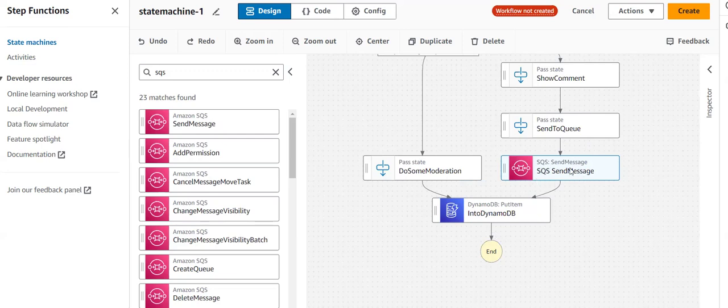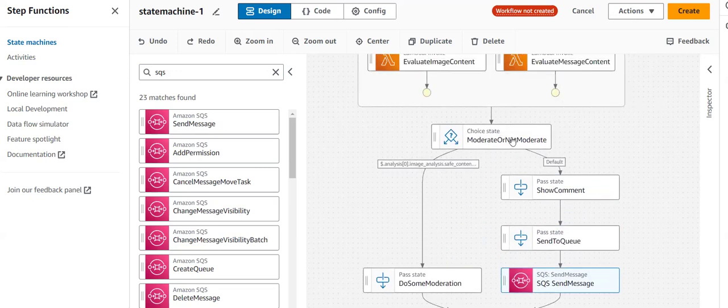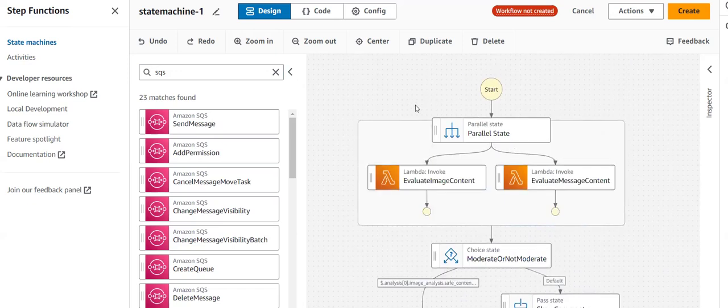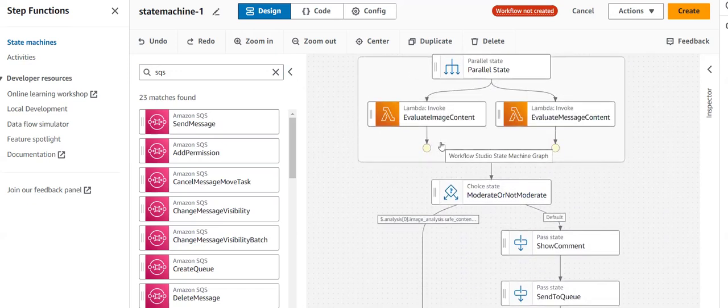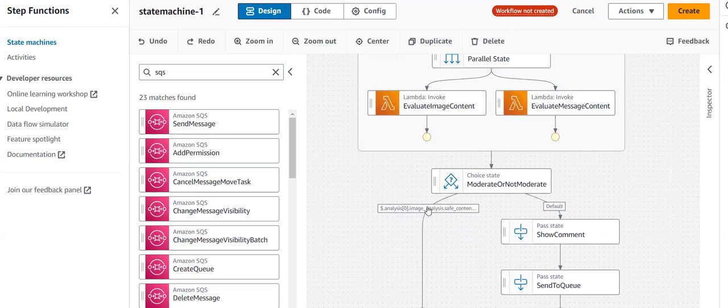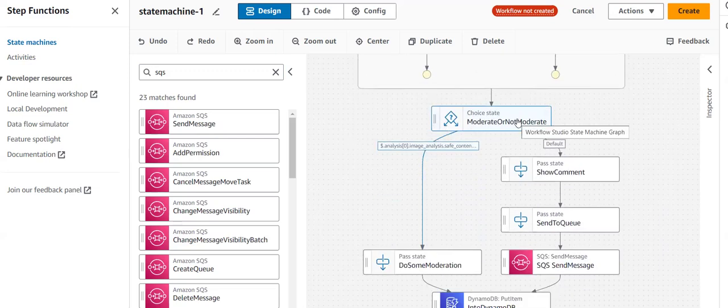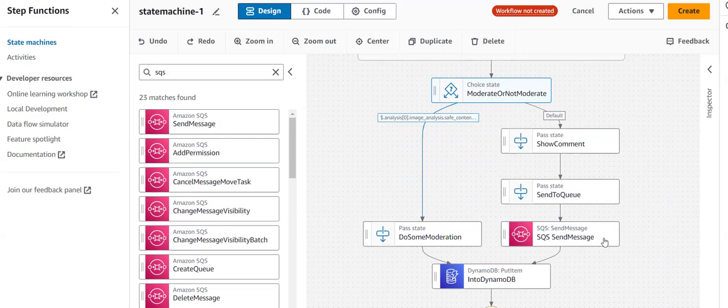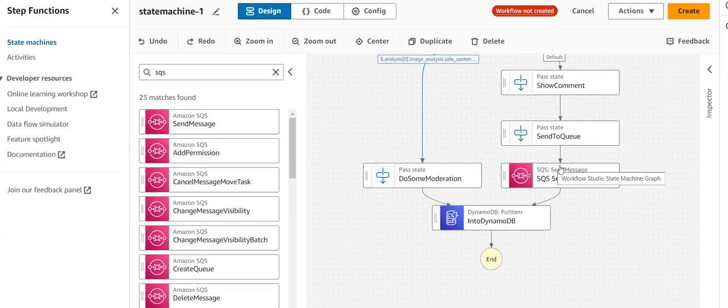So whenever our message, or whenever our image related two things, are checked, if my content is safe and the sentiment is positive, then it will reach here. Then we'll store the data into this queue, and then we will send that data into this DynamoDB, right? Yeah.